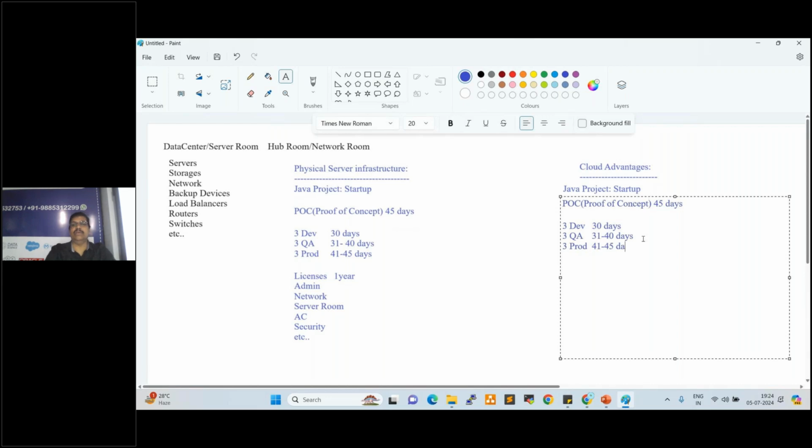So here we don't need to worry about all the servers at a time. We don't need to create them all at once. Once development is completed, we can create QA servers within 1 minute. Once testing is completed, we can create the other 3 servers within a minute. If you create all the servers at a time, cloud also costs, cloud also bills, right? To avoid that, whenever we need servers, we can create them immediately, right?